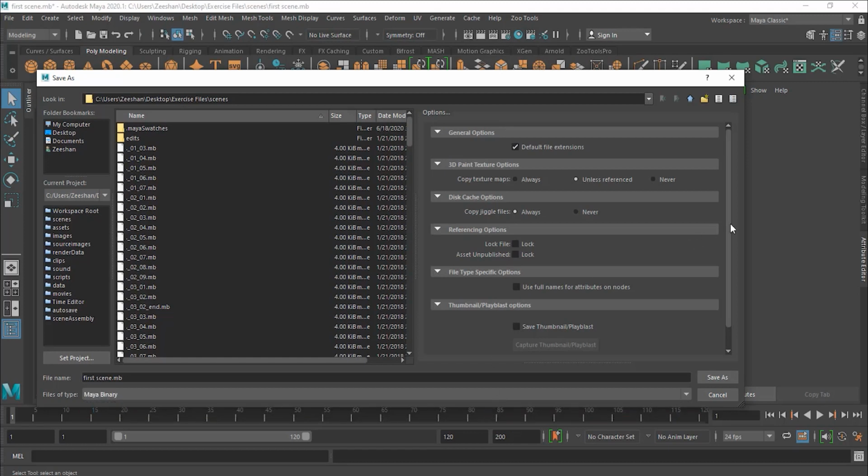When you save the files, you have some different options over here. Suppose you can write the name of the file here, and choose the folder. You can choose the folder from here, or you can navigate from here. You have general options, default file extension, and the default file extension is the binary one.